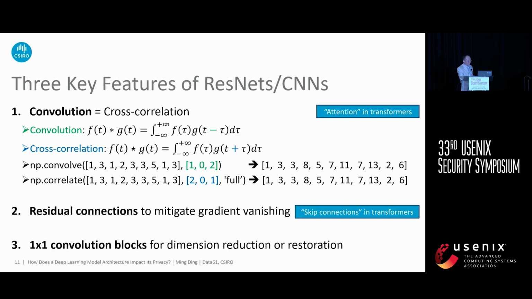Finally, for ResNet, we have 1-by-1 convolution blocks. This is mainly for dimension reduction or restoration. And in transformers, we have similar things. This function is realized by matrix multiplication by the matrices WQ, WK, and WO. So here I just want to show the connections between these 2 seemingly different architectures and comment that they are not that different. So we can do the step-by-step modification.